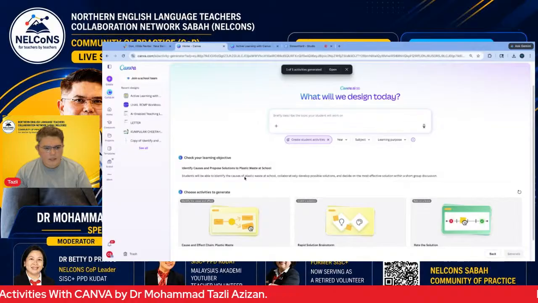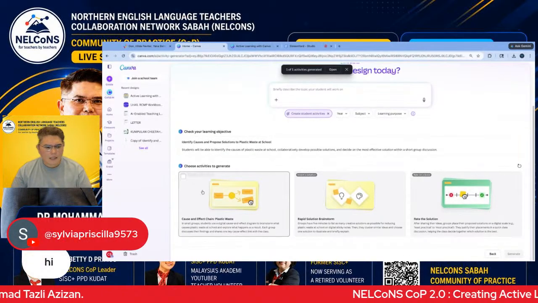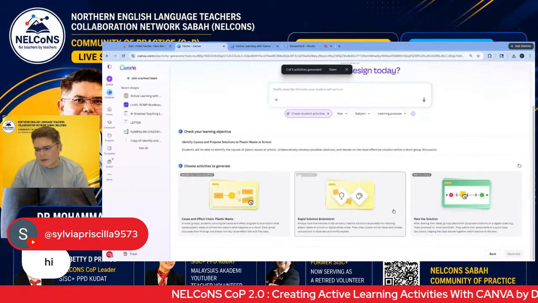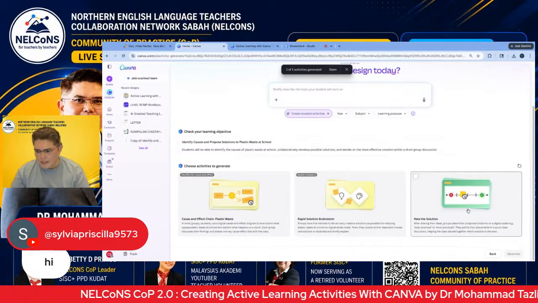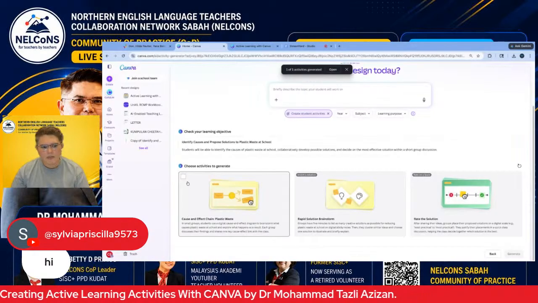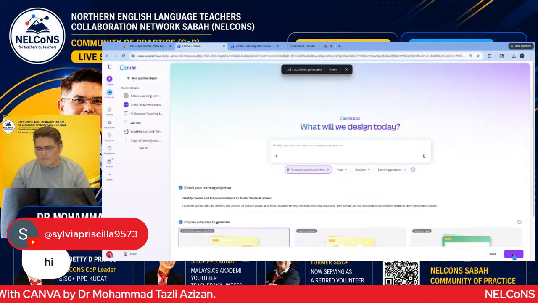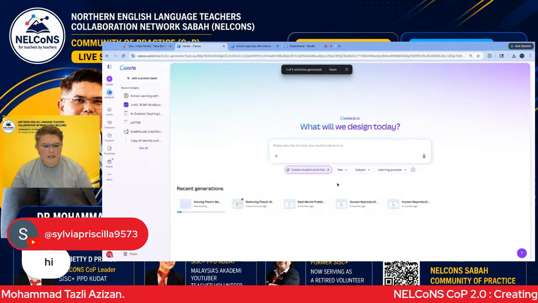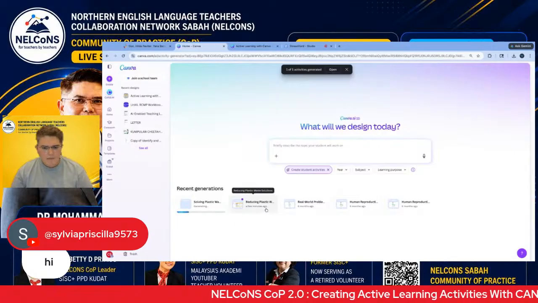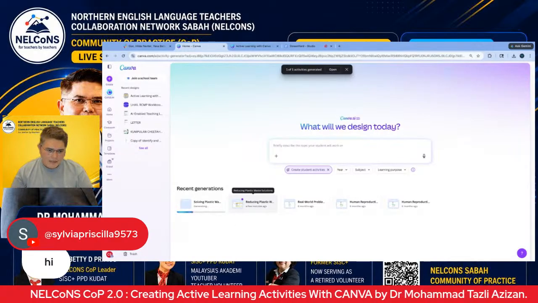Students will be able to identify the causes of plastic waste, and so on. And then after that, they give you several choices of activities. So you need to select which one that you want. For example, rate the solution, rapid solution brainstorm, or cause and effect, plastic waste. Maybe I choose this one. So if I choose this one, then I click generate. Okay, so we have to wait until it finally generates. But meanwhile, I just generated one earlier, so I can just bring you over here.